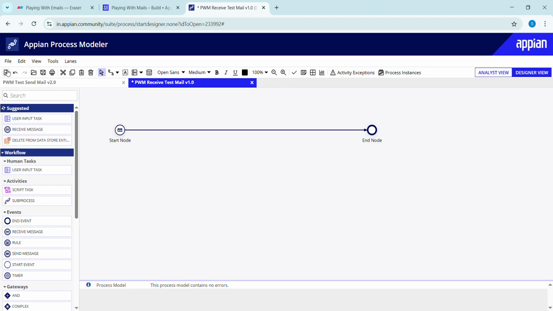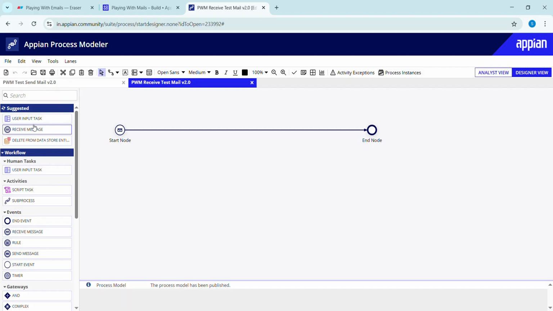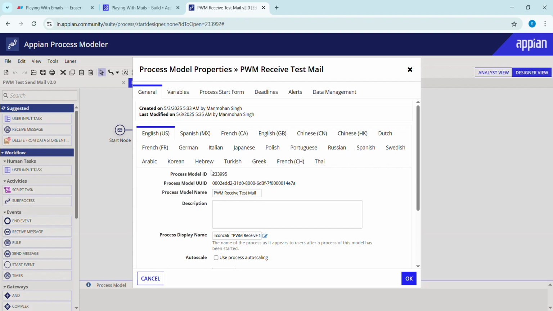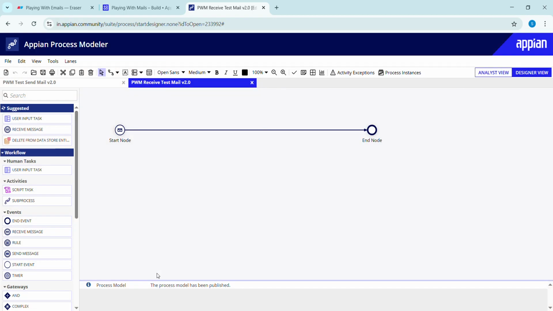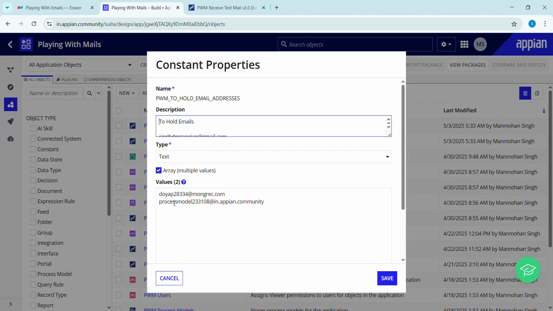Click on File, save and publish. Now remember, in the previous session what we have learned. This particular node has its own address. I'm going to consume that address. And what is that address? It is process model ID. This is my ID. So I will go back to my constants. I will put this ID here and cast this new process model address.